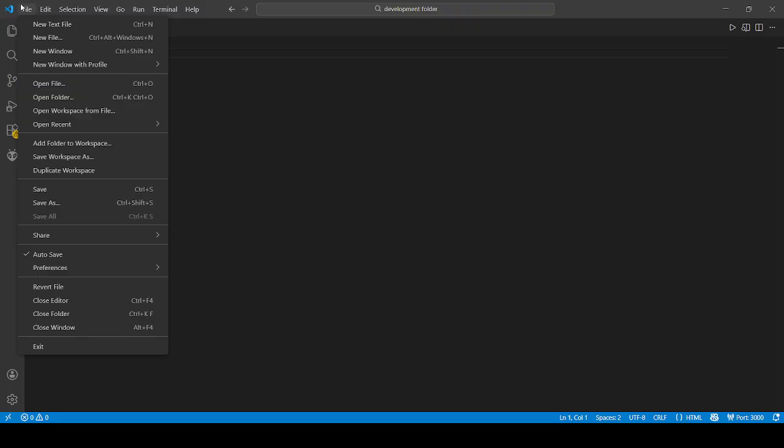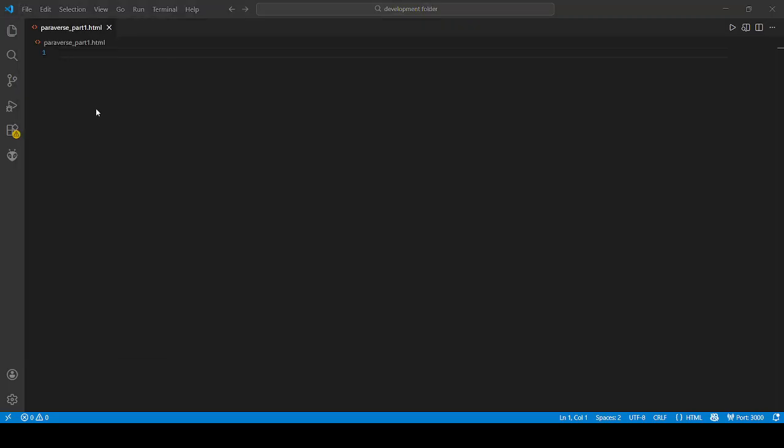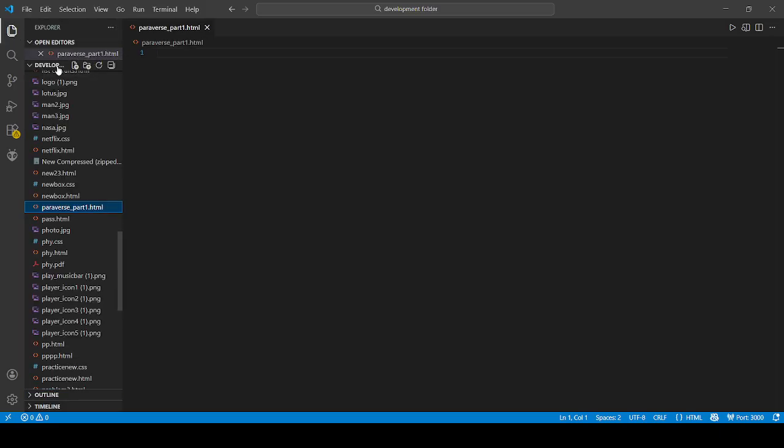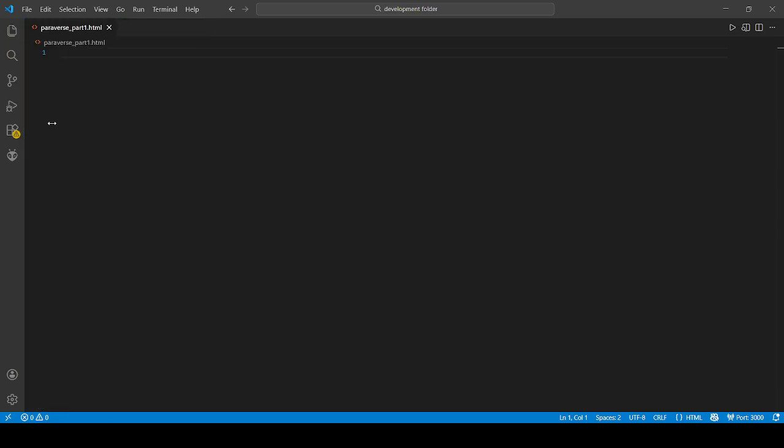First you will go to open folder, and then create one folder. I just created the development folder, then click it, select folder. In this development folder, by using this plus icon you can create a new file. So I just created the new file, and its name is Parabus part 1. Okay, so let's go.